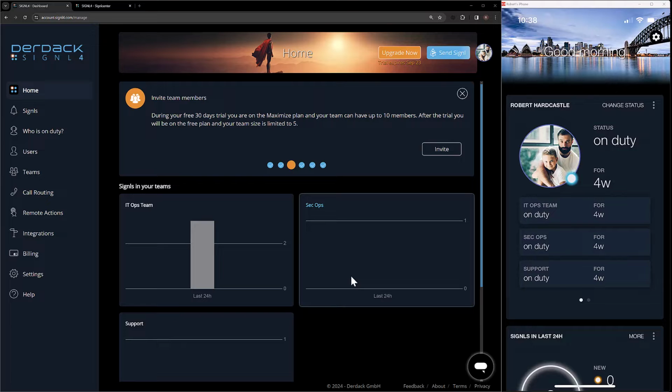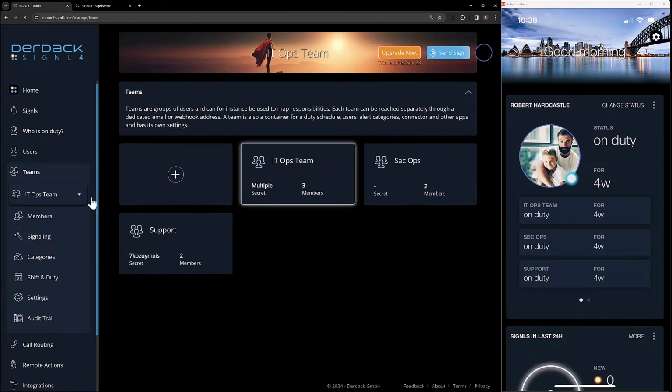So for some more details here, you'll see I have loaded up my SIGNL4 web portal on the left and the mobile app on the right. And we're going to do most of this work here in the web portal. So what I want to do is go to one of my teams, and I'm going to use the IT Ops team here. And then I want to go to the signaling menu option.